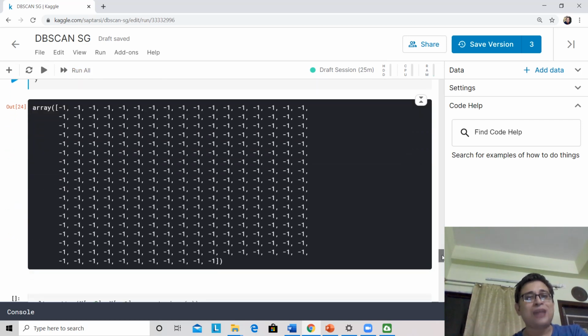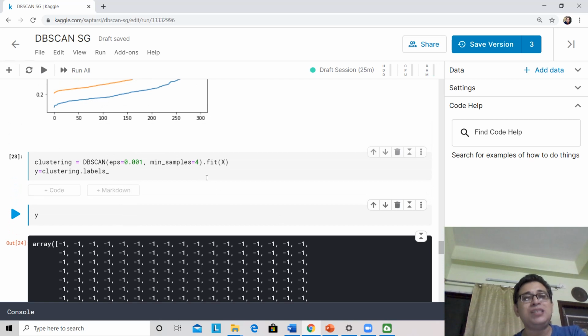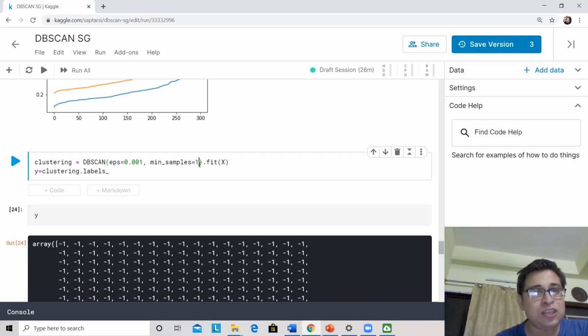Okay, so actually, as I have given this min samples as 4, all have been created as noise points, right? So everyone is -1. What should be the min samples value if I want everyone to be core? I should probably change it to 1. So let's run and see what happens.